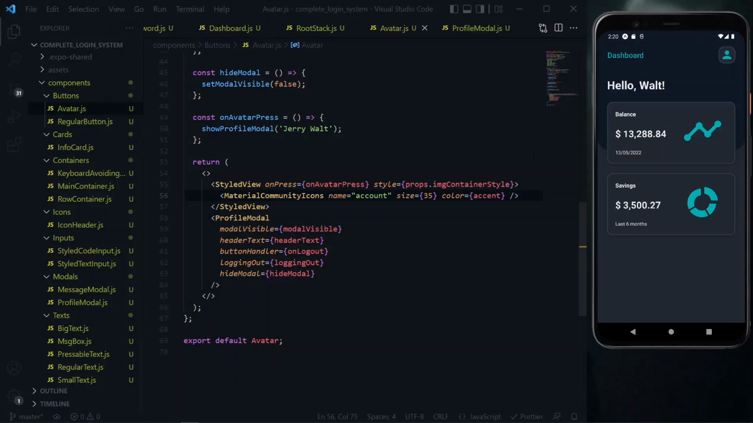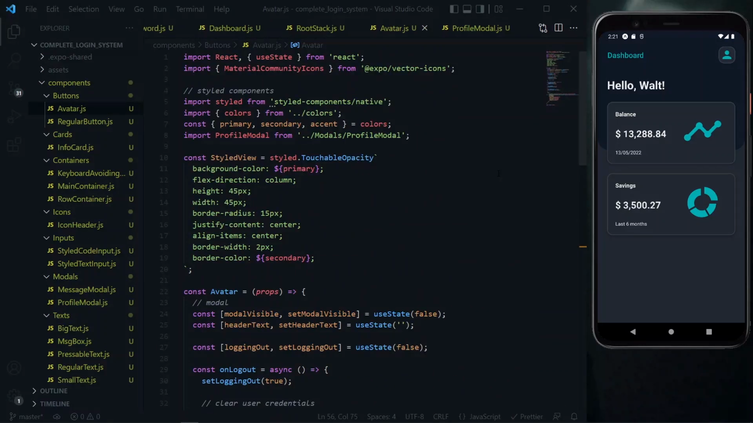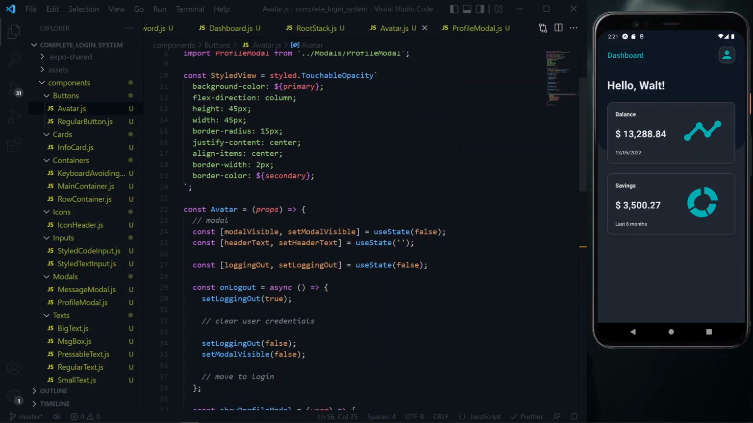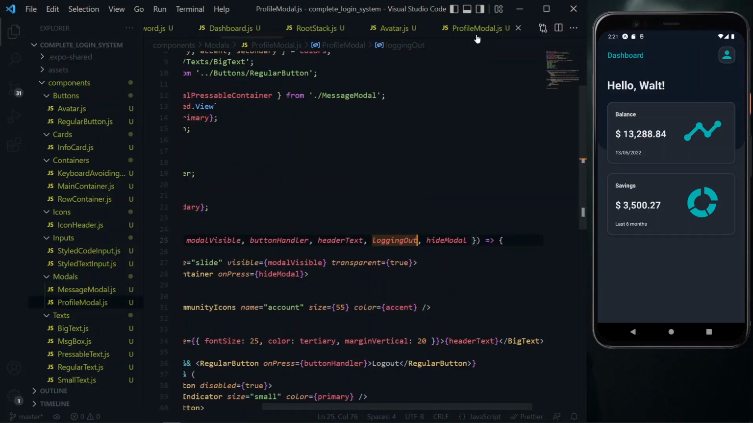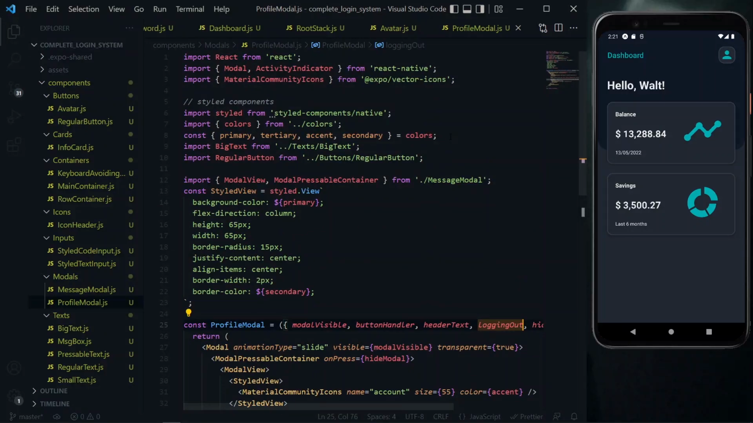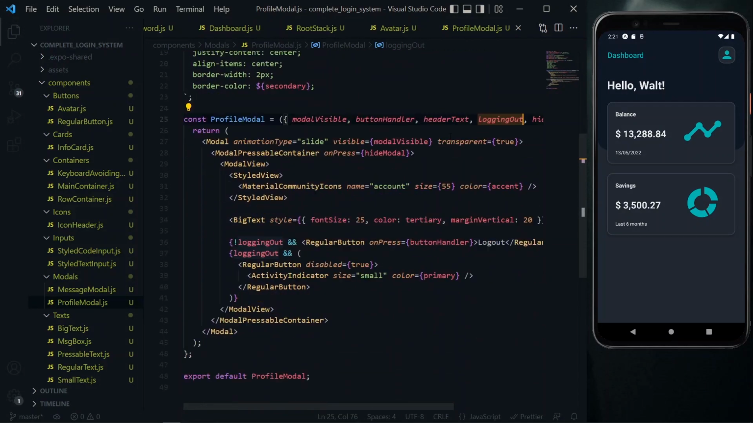Now we should go to the top and get rid of any imports that we didn't use. In this case, we don't have any. And also ensure that the situation is the same for the profile modal. And as you can see, we don't have any unused imports.